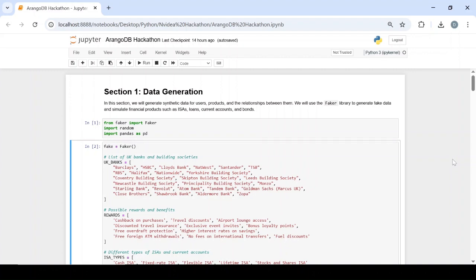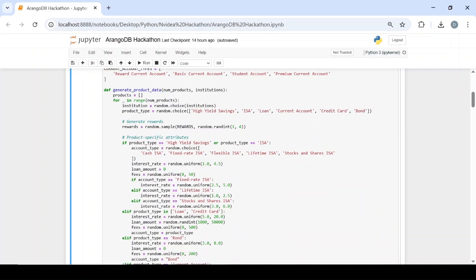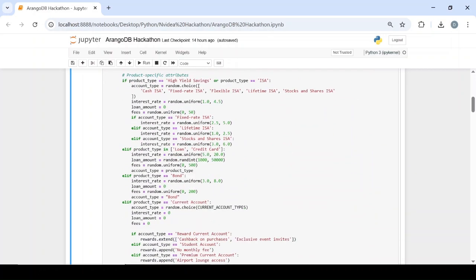However, the main problem I'm solving is how people find financial products instead of scrolling through multiple websites. You can just ask AI, that's the idea, right? So I thought it's okay to generate a dummy dataset in this case. The way it works is you can see the list of UK banks, the possible rewards, and then the interest rates are randomly generated here.